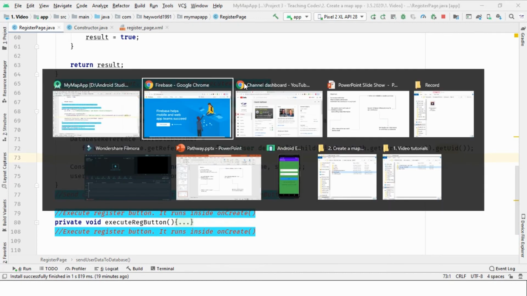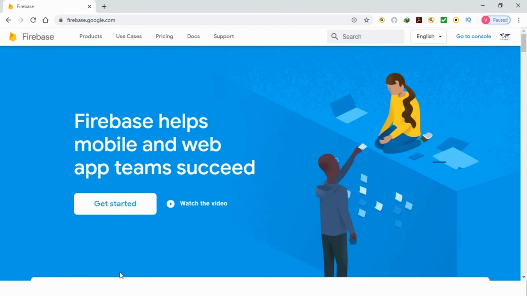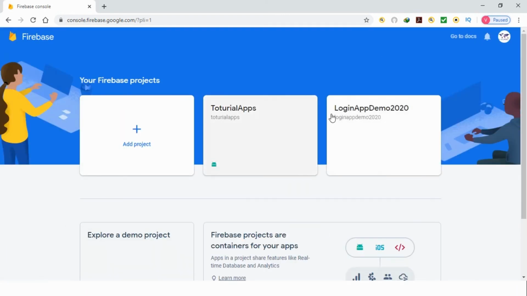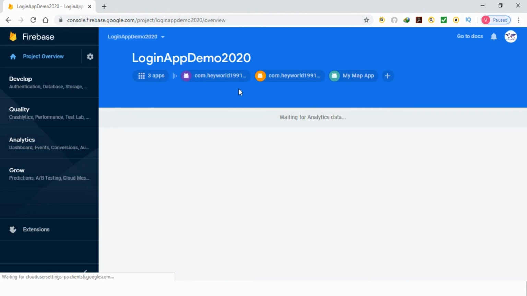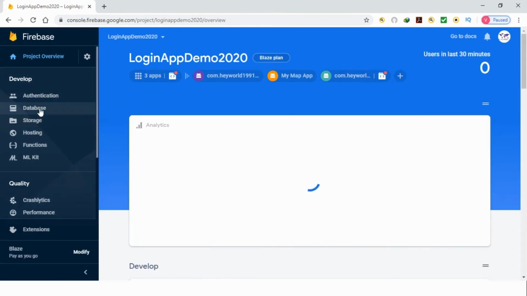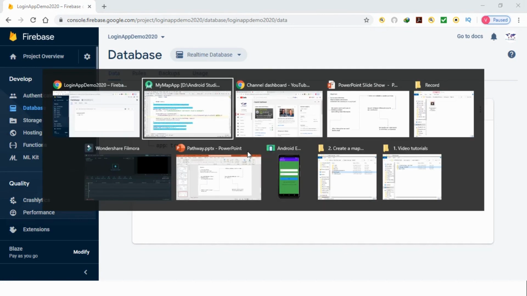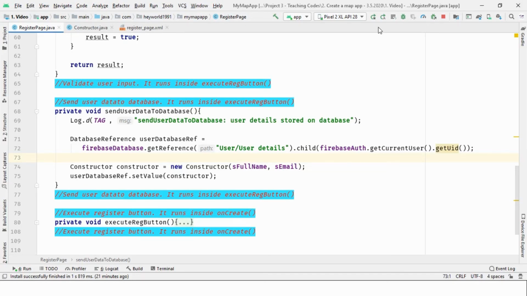Go to your Firebase, firebase.com, click on get started. We are going to the application that we have created. So I already have one. Go to your database section. This is what you see here once you're running our app. Just go to your database. We do not have any information here yet. Go back to your application, and we are going to run our app to see what will happen.